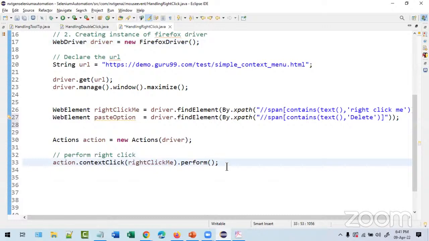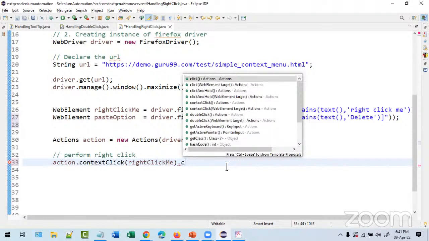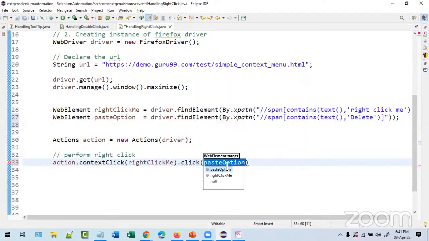Now let's try to complete that fully. So what we are doing, action dot, for right click, it is context click. In quizzes and all, they will ask what is the method to choose the right click. It is context click dot. Then what we have to do is select, nothing but click the paste option, dot perform.